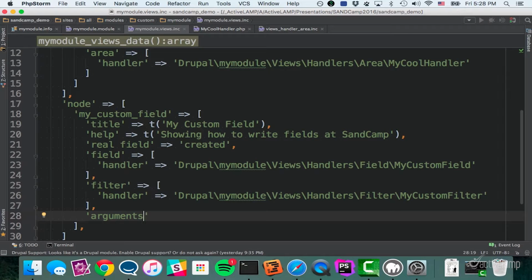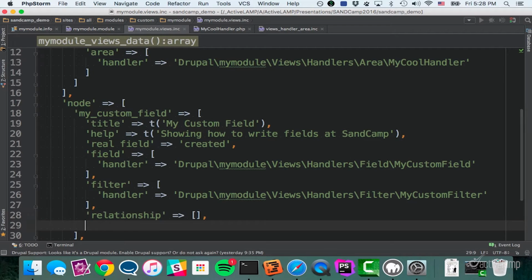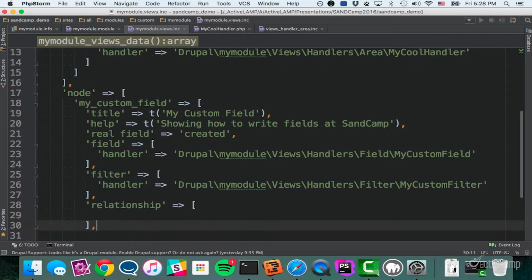That's what they used to be called back when Views first came out in 4.7 and 5. And I think with Views 2, they renamed arguments to contextual filters. However, in code, we still call them arguments. If you wanted to create a relationship, you would do it something like this. And then define your array like so, with your handler in there.